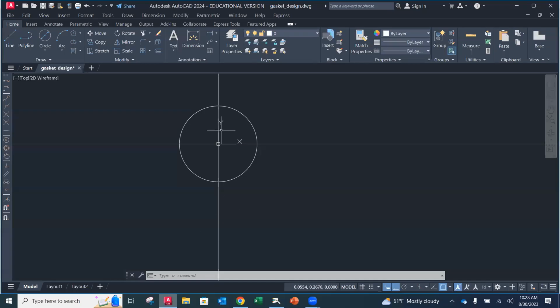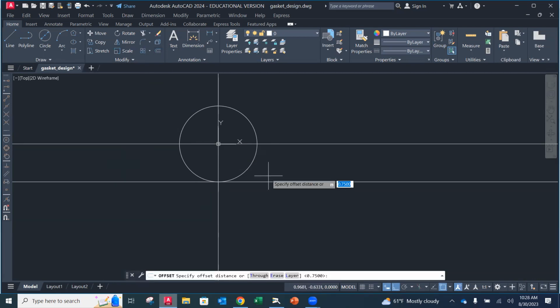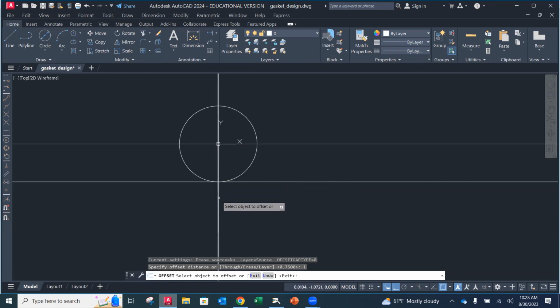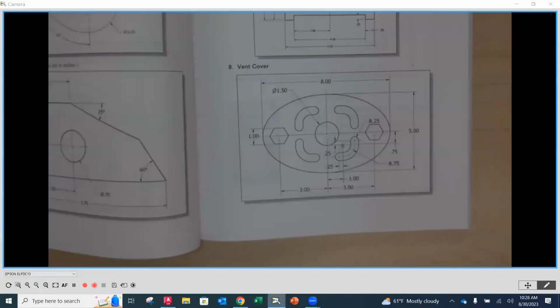So I'm going to go back to AutoCAD. I'm going to do my offset up here, distance of 0.75. I'm going to do my horizontal line down first, then escape, and go back into the offset command. My offset this time is going to be 1 inch, and I'm going to go my vertical line in. Now this intersection that I just created is going to be the center of that shape.